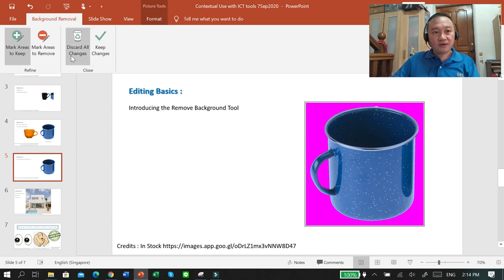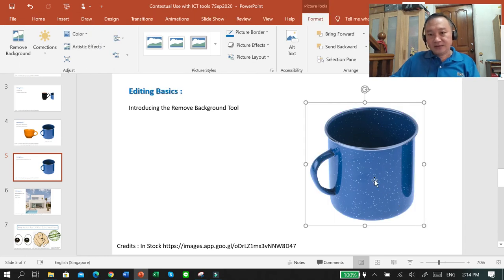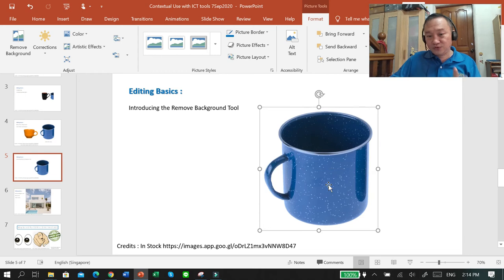So then you click on the minus sign, mark areas to remove, and you just draw a short line within that space that you want to remove. Now inspect your object. The areas that you want to keep are there already, right? So basically I remove the surrounding white canvas, including the space between the handle and the vertical body of the cup. So when you're satisfied, you just click keep changes.